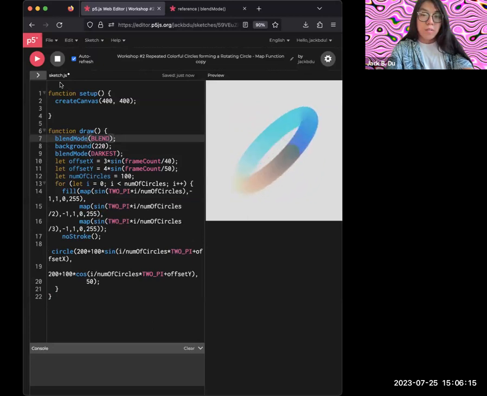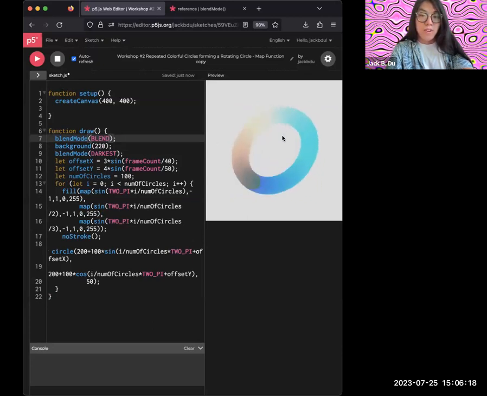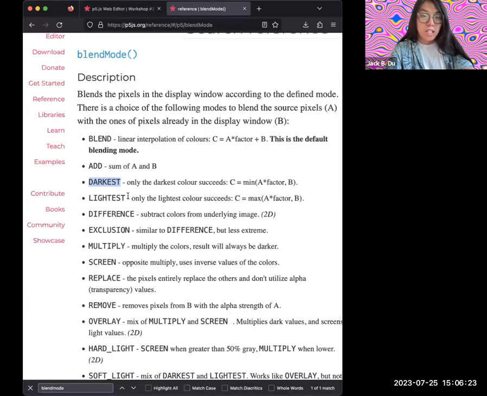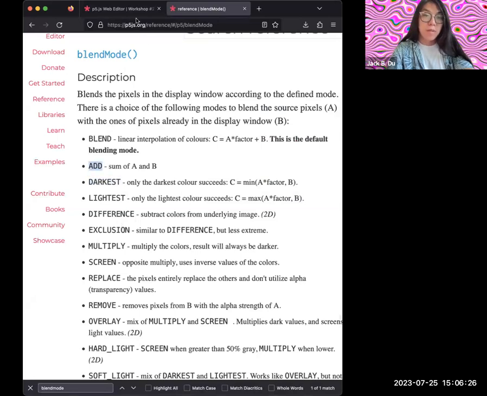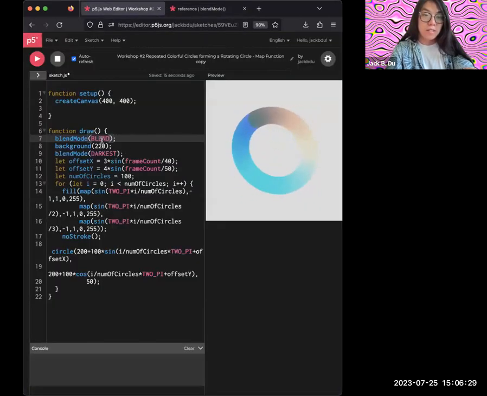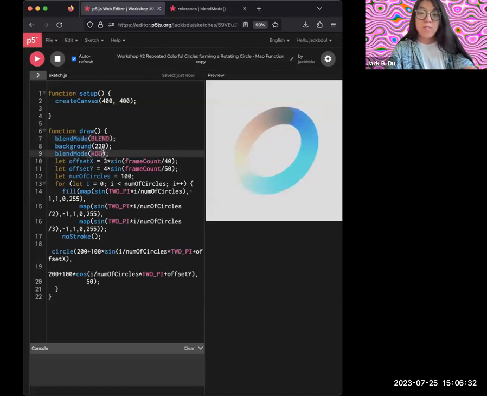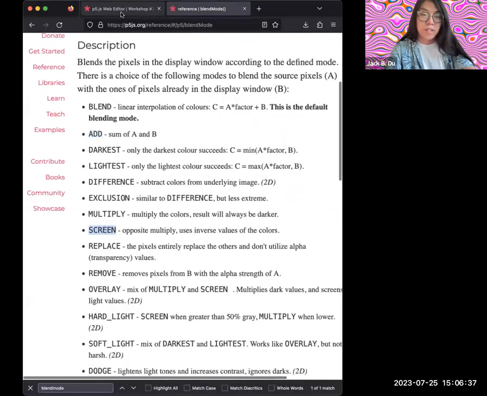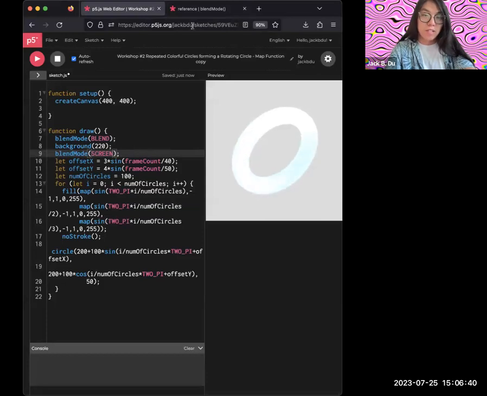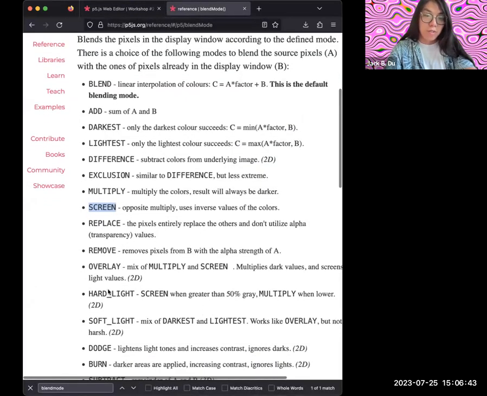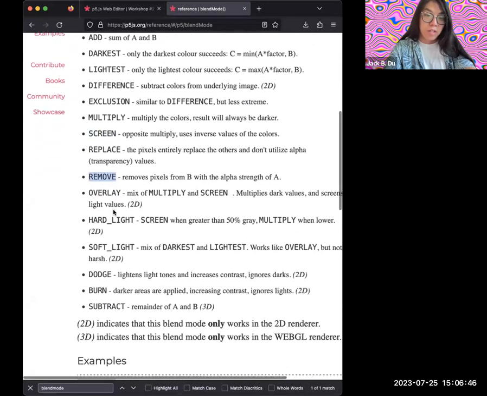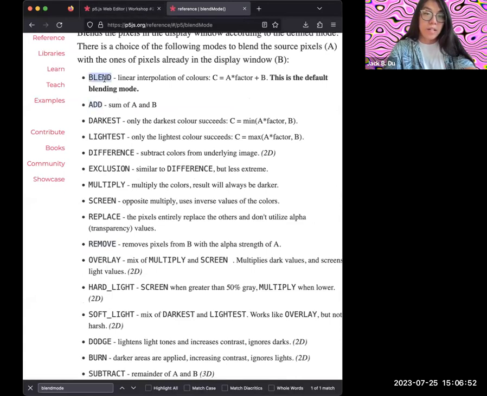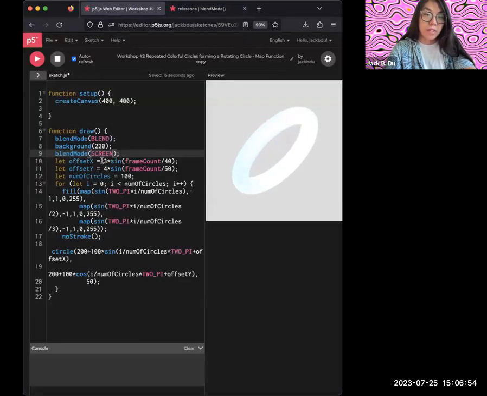So now, I think that darkest is a little bit better than before. But how about add? I start to think that, yeah, there are different blend modes that you can test out and see what works for you, and obviously that is also going to change the color quite drastically. Darkest, I think I'll leave it as darkest.